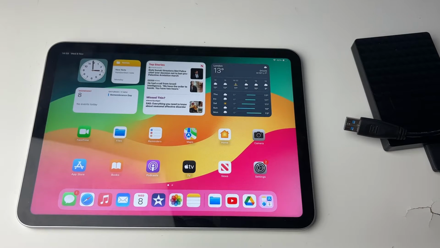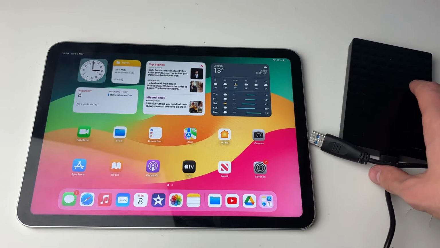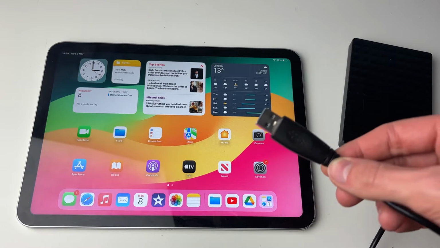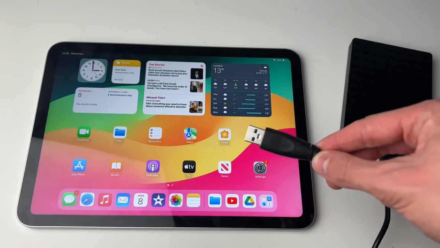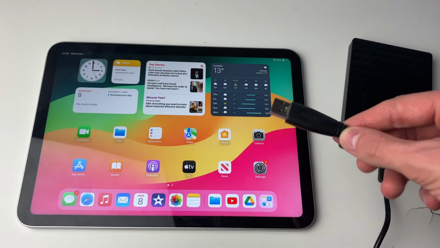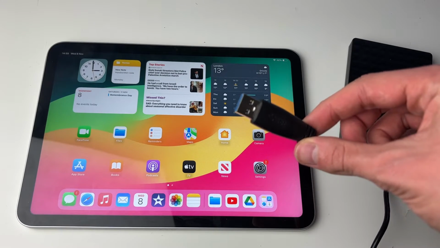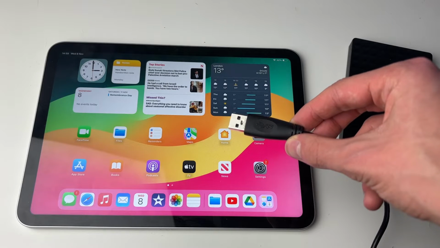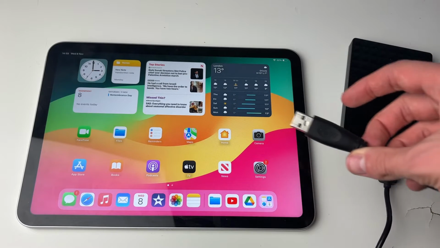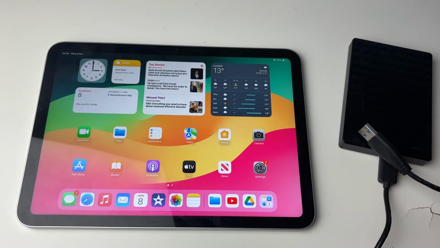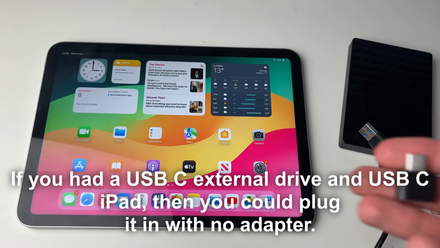Now that you know what port you've got, you now want to go and look at your hard drive, because some hard drives, for example, if this was a USB-C hard drive, I could potentially plug this straight into my iPad. Of course it isn't, it's just a USB-A, the sort of traditional version of USB. Some drives will be able to plug straight in, but the majority of them won't be, and you'll need to use an adapter.